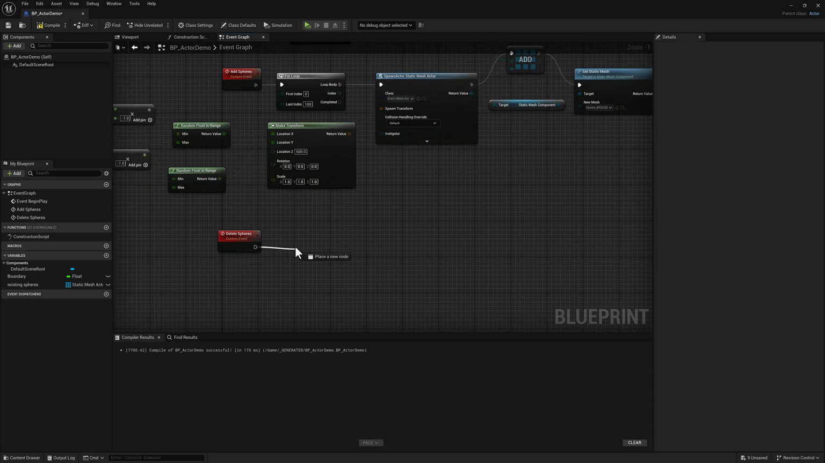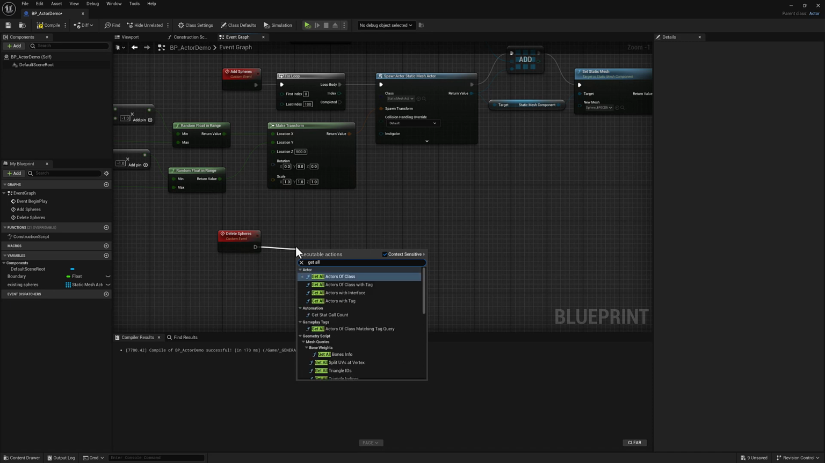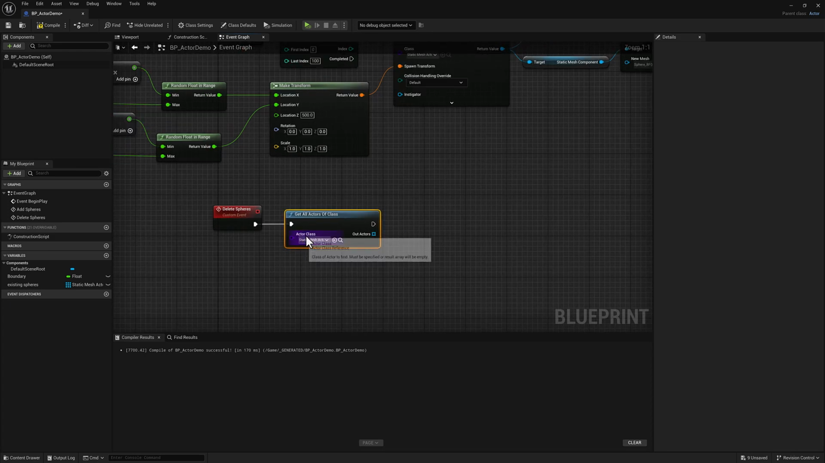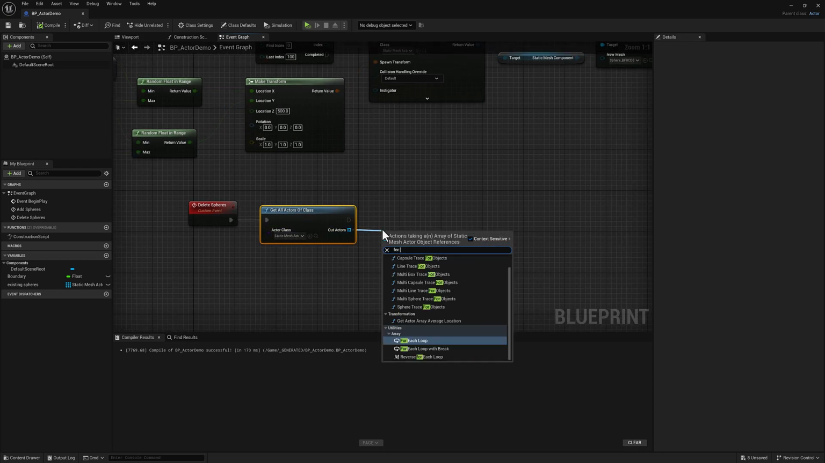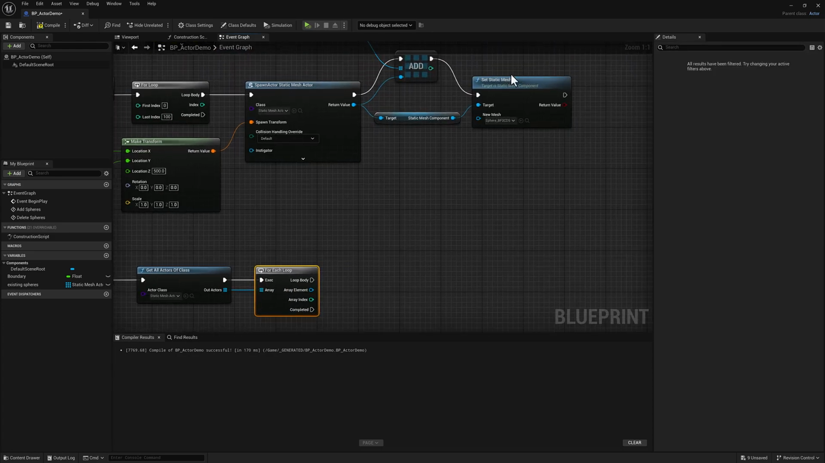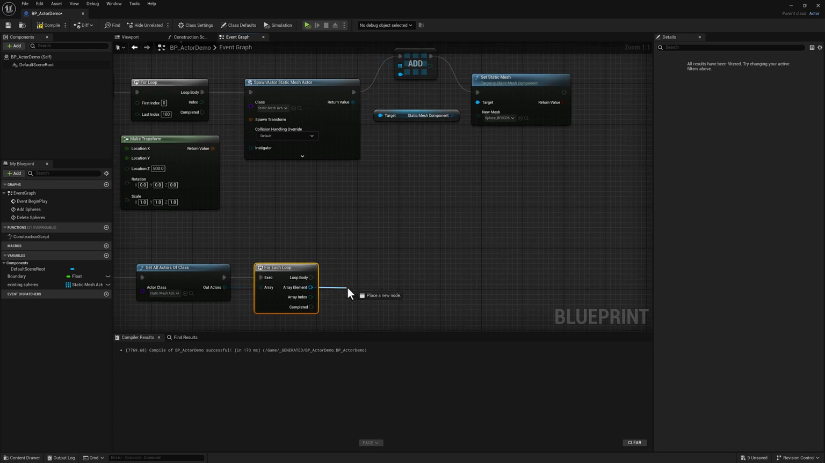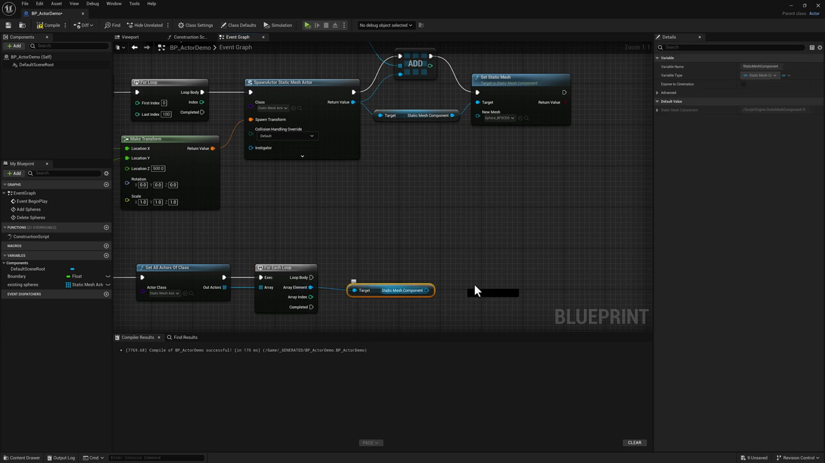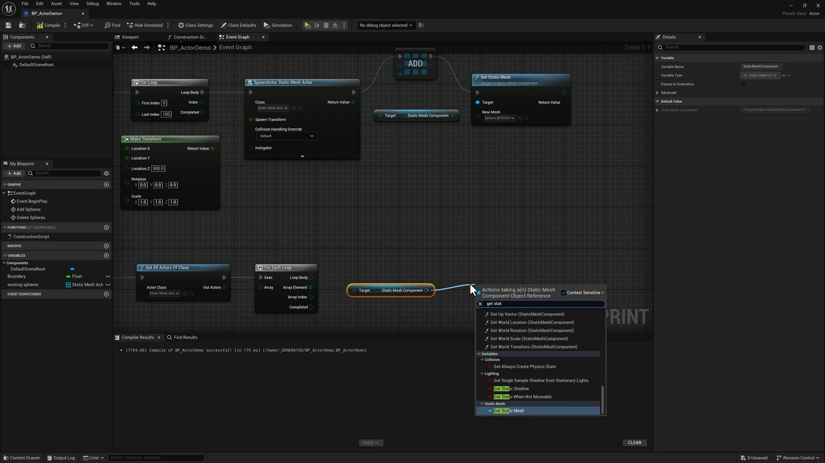So what I'm going to do is pull off from my delete spheres and get all actors of class, and we'll select static mesh actor. So this is going to be all of the actors that are of static mesh class. We can do a for each here. And whereas up here we are setting the static mesh, we can also get the static mesh. So we're going to go ahead and get the static mesh component, and then off of that, we can get the static mesh.